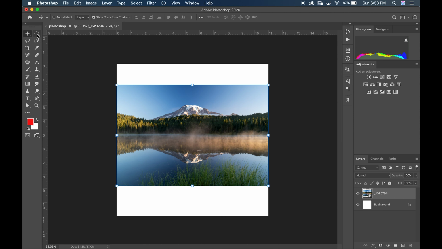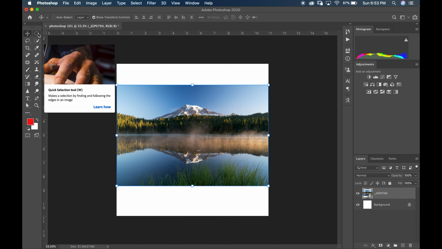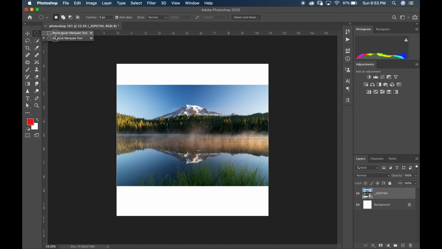Moving on, we have the elliptical marquee tool. And if you notice, there's a little tiny arrow down at the bottom right-hand corner of this tool. That means that there's more tools in that little set. So if I hold down on this, we can see we can get to the rectangular marquee tool. So I'm going to go ahead and use the rectangular marquee tool to make a selection. I'm going to select right here. And you see these marching ants. The marching ants are saying this is where your selection is.